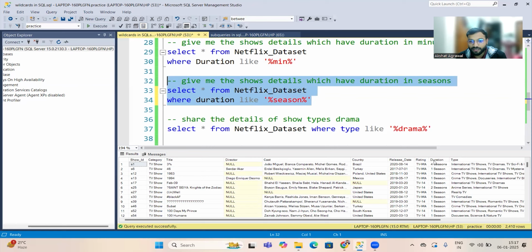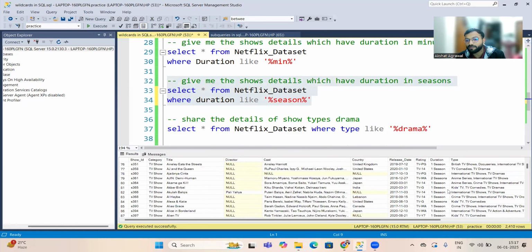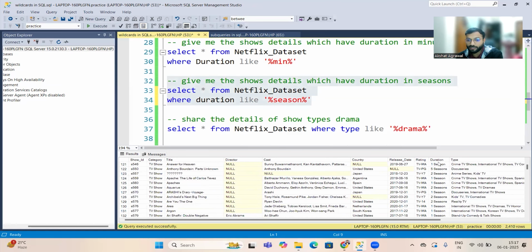So these are, see, all the duration. If you see 1 season, 4 seasons, right? So this is giving me all the values in which the duration column has the season keyword, the season pattern. I hope that is understood. If you have any doubts, put your doubts in the comment section and let's discuss over there.